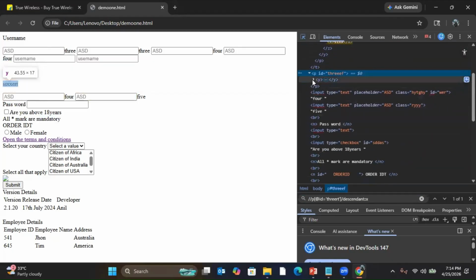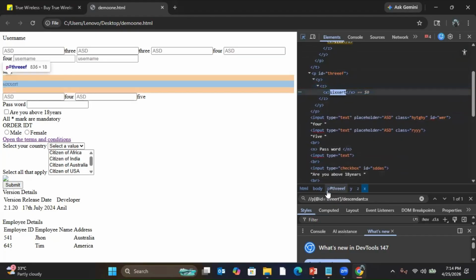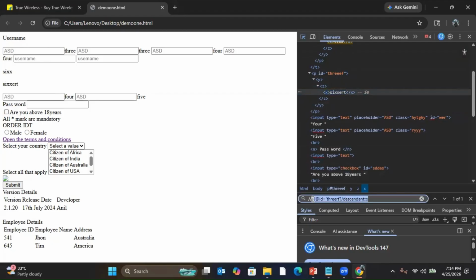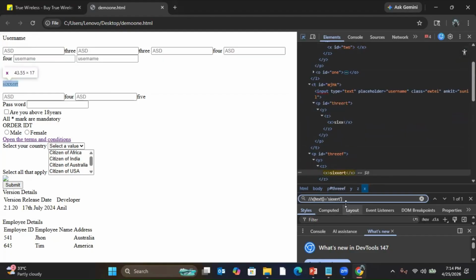Now see. I'll identify this, and I'll identify the immediate parent. So what I can do, the x text is equal to this one. Then I'll go to the immediate parent. That is parent.